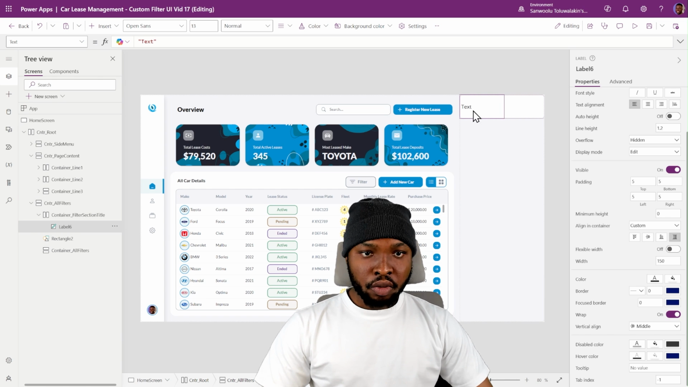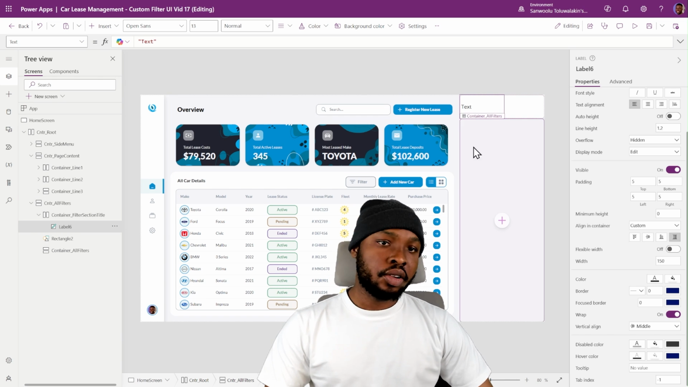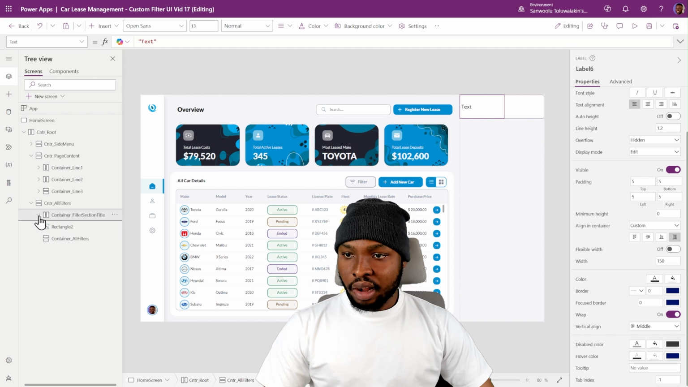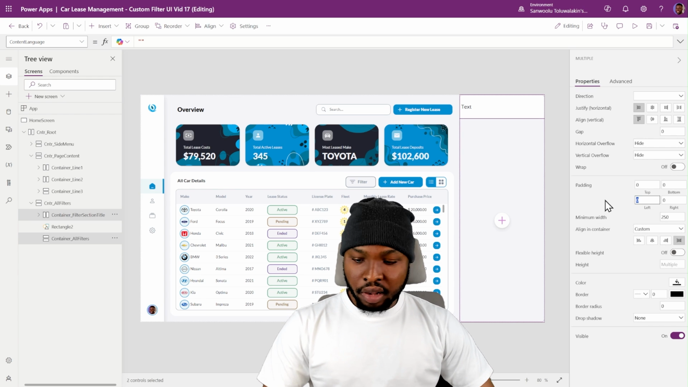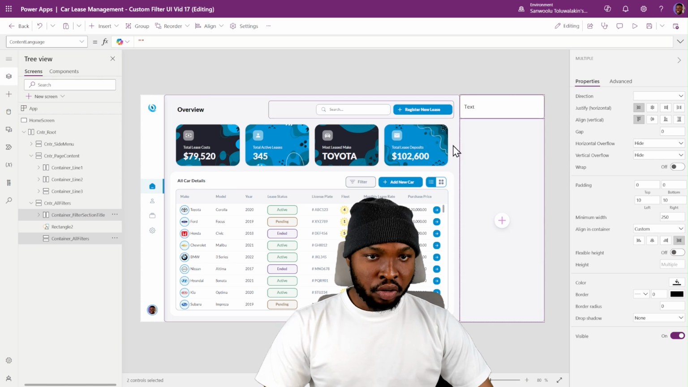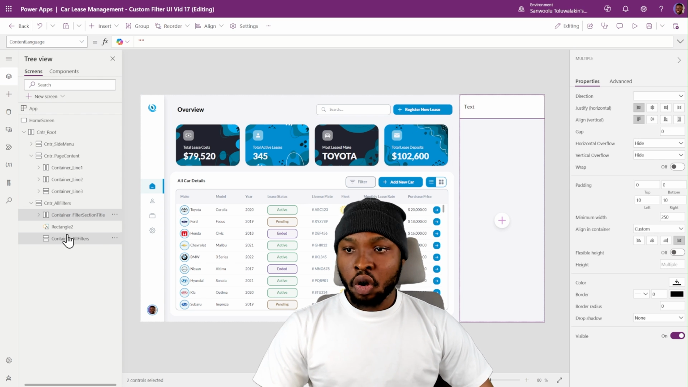And then we also don't want it to be touching the edge of the containers. So let's select our two containers, and I'm control clicking to select the two of them. Then we are going to set the left padding to 10, and set the right padding also to 10. So that gives it a little bit of padding all around it.